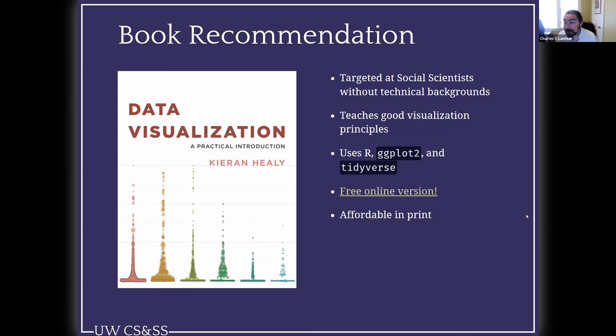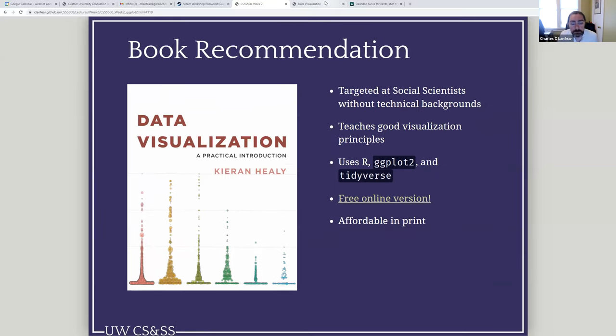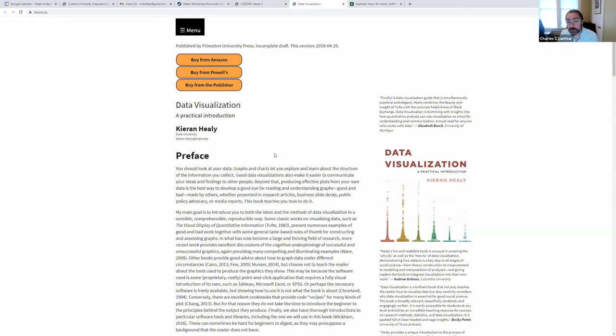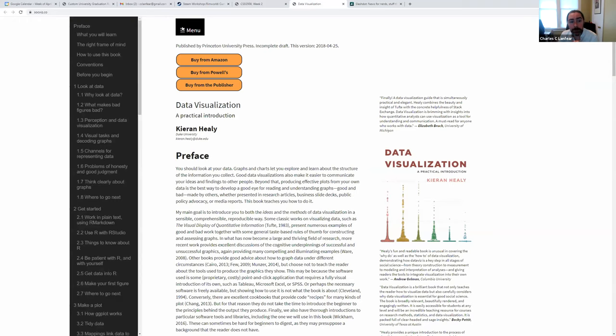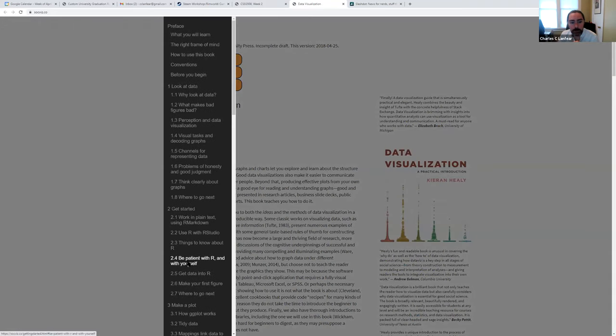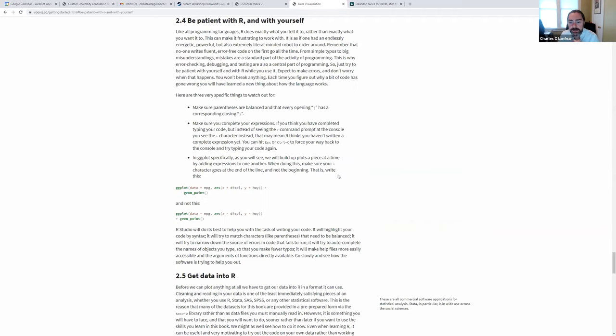You can get it in print and it's not that expensive, or the entire textbook is free online with no content limited in any way. You can go into these slides, click the link, or click the link I have on the course website, and you've got the entire thing there. It's a really good book on visualization. You can basically just browse to it right here. At the top, click menu and go straight into the textbook.